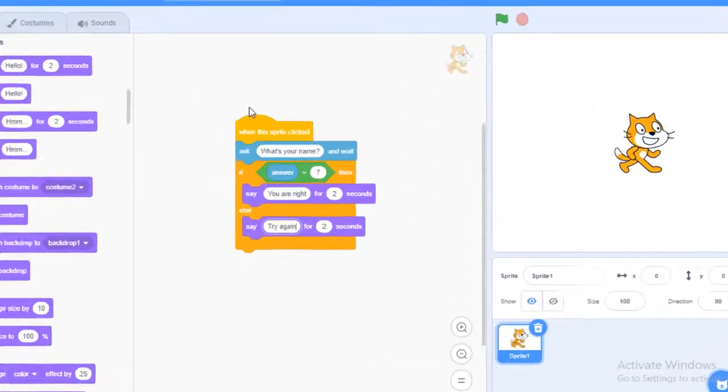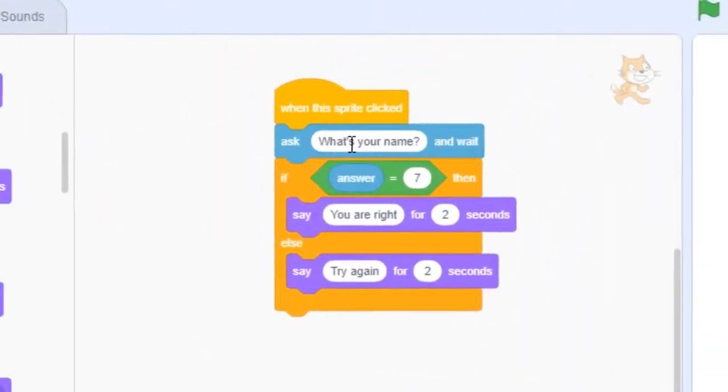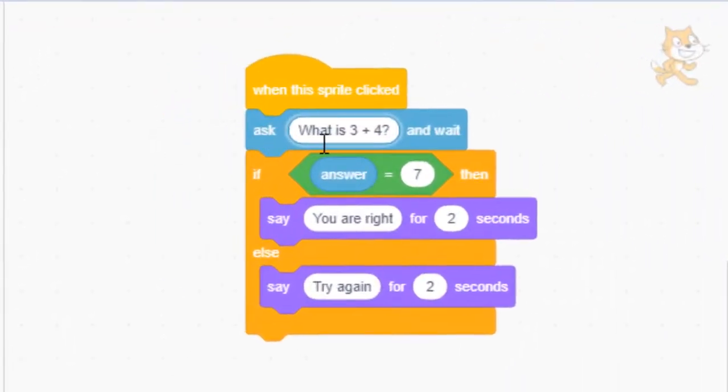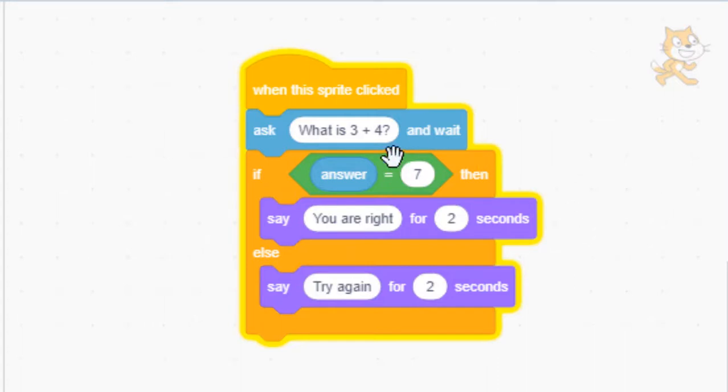Remember in the last lesson when we created a math quiz that asks a question? We created this program that says when this sprite is clicked, ask what is 3 plus 4 and wait. Wait for what? For the answer. And then we added an if statement right here. This is called an if statement. What kind? The kind that has if, then, else.